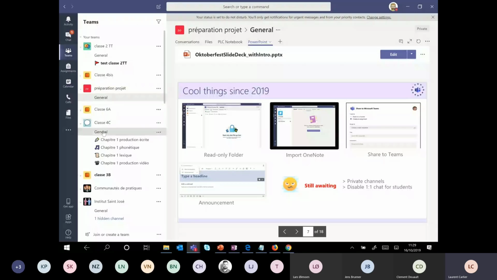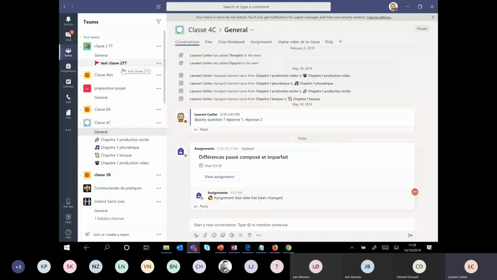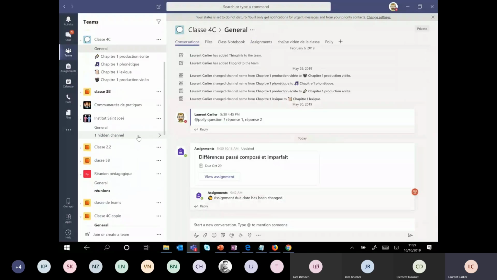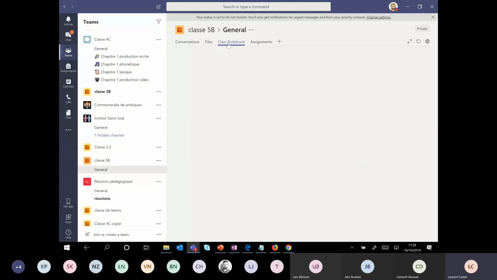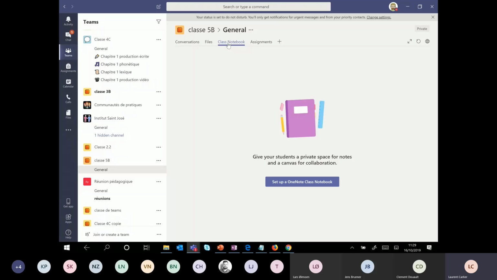Okay. The second one was, when you create a class Teams, for example, this one, then you have the class notebook, and when you create a class notebook, for example, this one, the setup OneNote class notebook, you have this nice option, from existing notebook contents, and not starting from a blank notebook. And what is the main reason for this?